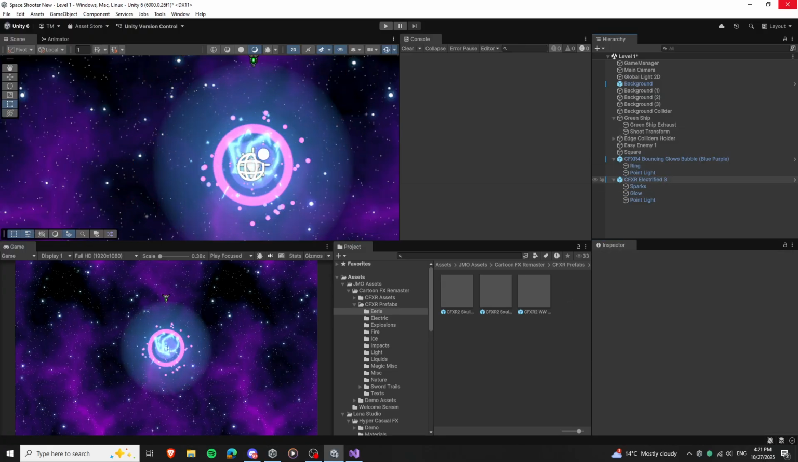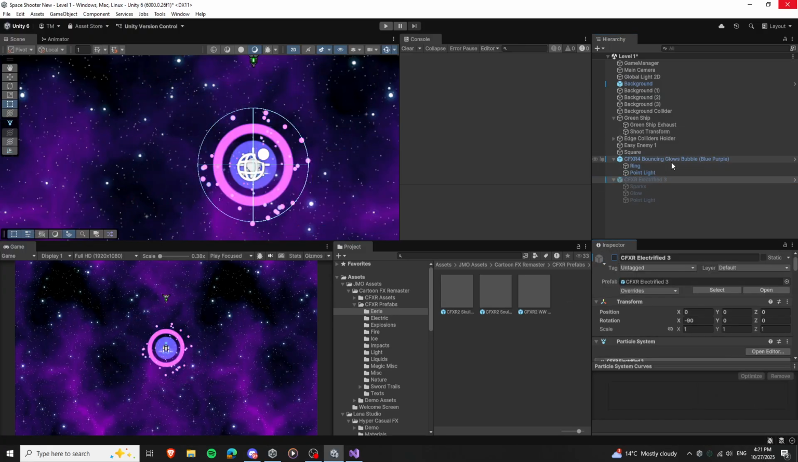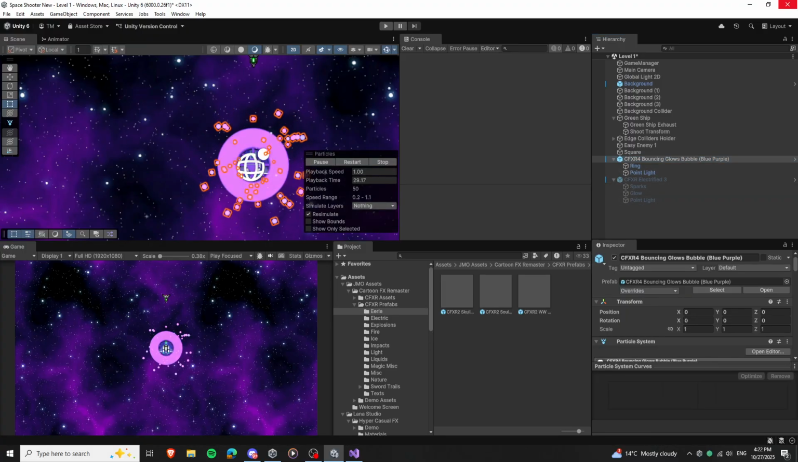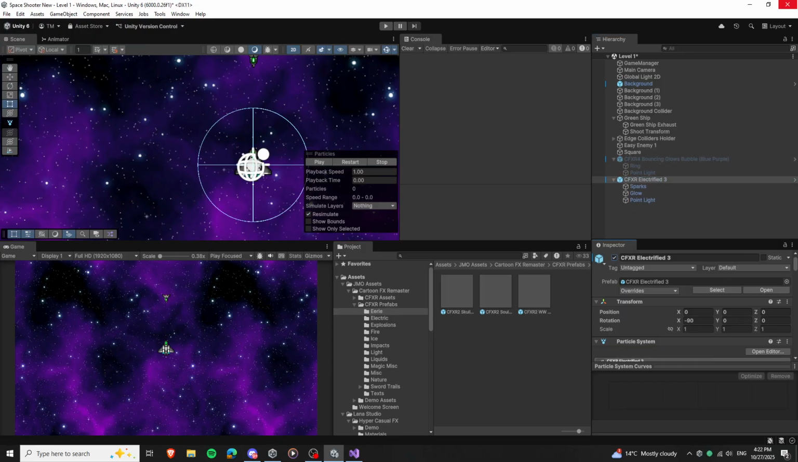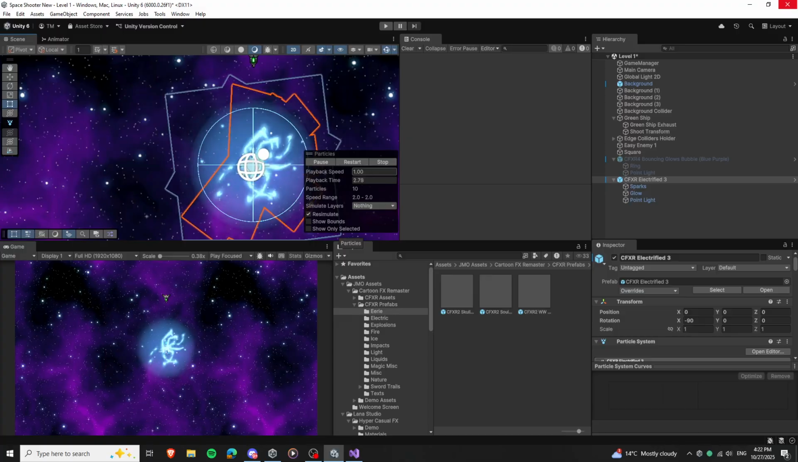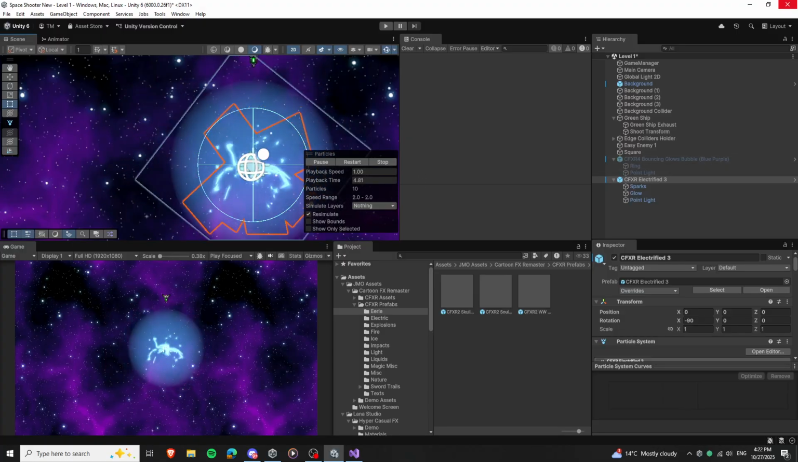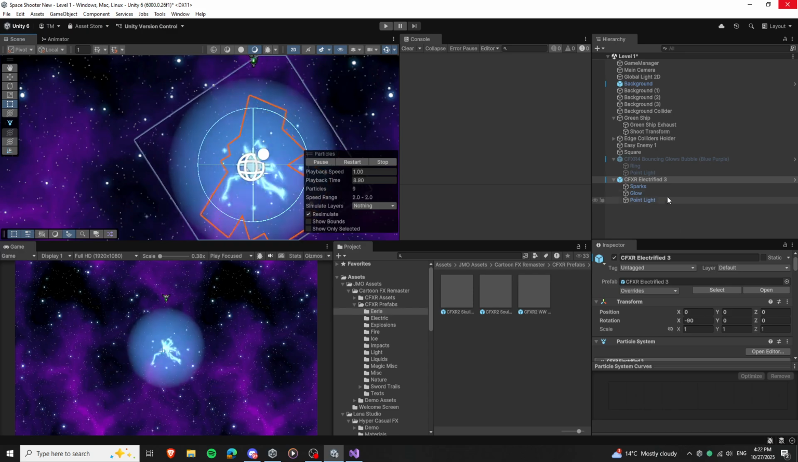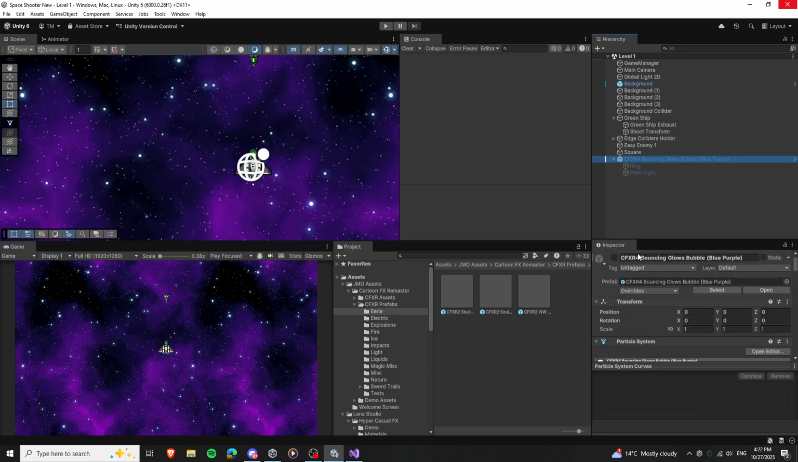Okay, now I have to compare these two. So this is the first option. Okay, and then this is the second option. I prefer the first one. I'll just do this. Okay, now this is the prefab.